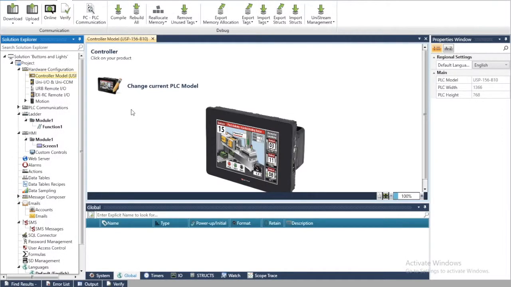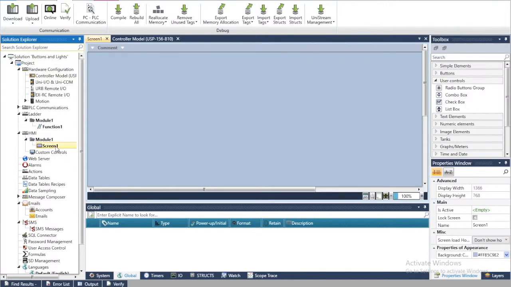Now that our controller is connected, we can begin creating the interface. On the left-hand side is the Solution Explorer menu. Here, if we go under HMI and Module 1, and if we click Screen 1, we'll be brought to our interface creator. This is the screen we'll be directly interacting with. Here's where we'll lay out our buttons and lights.